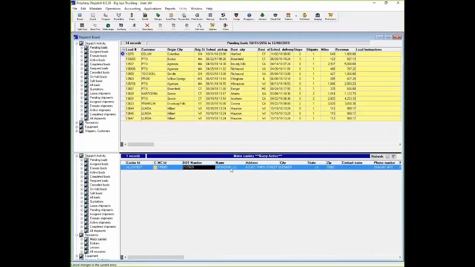You can assign from the bottom half to the top half by simply click, drag, and drop, just like that. And I could assign the carrier if I wanted to. So that's the overview of the dispatch board.